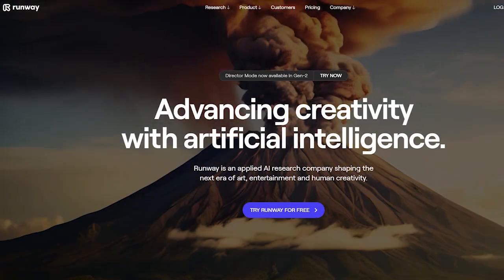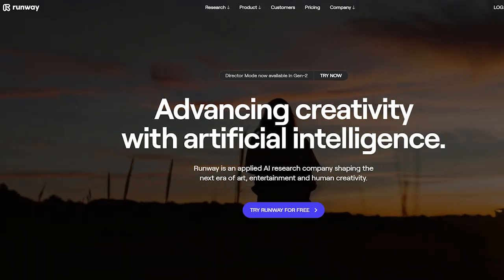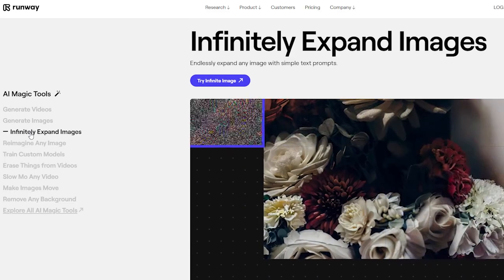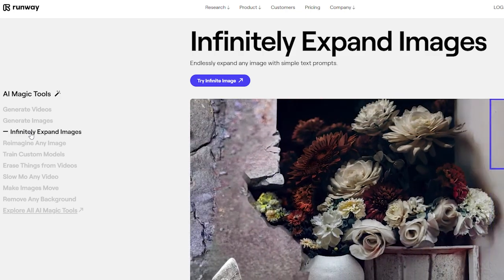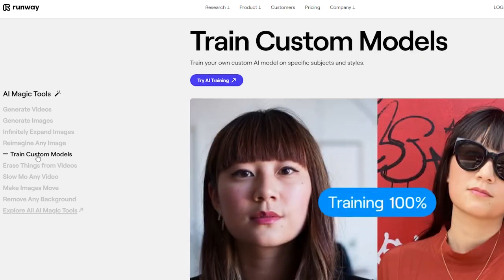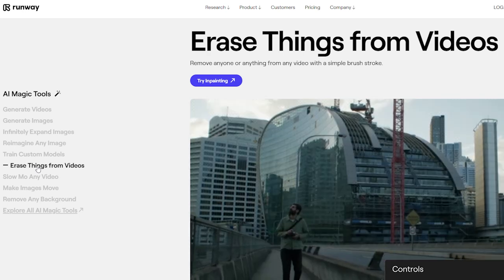There's Runway ML, which is an AI tool that can be used to make videos. It can also be used for images. It can be used for expanding images infinitely, just using AI. It can reimagine images. You can train your own models. And one thing that really shocked me was that you can erase things from videos. I've seen this in Photoshop, but I haven't seen it in video format.